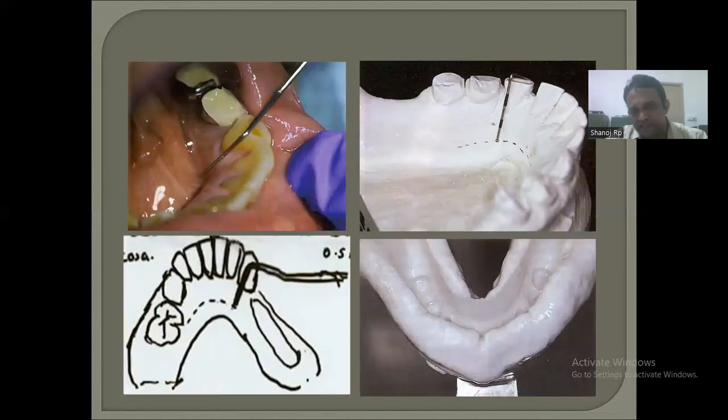This is how you measure 8 mm from the floor of the mouth. You can use a probe with serrations, which has markings and which will tell you the amount of space present between the floor of the mouth and the superior border of the gingival margin.